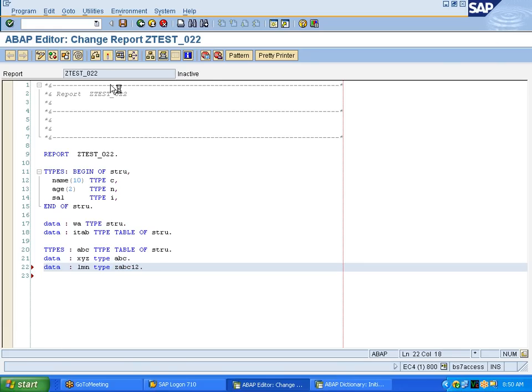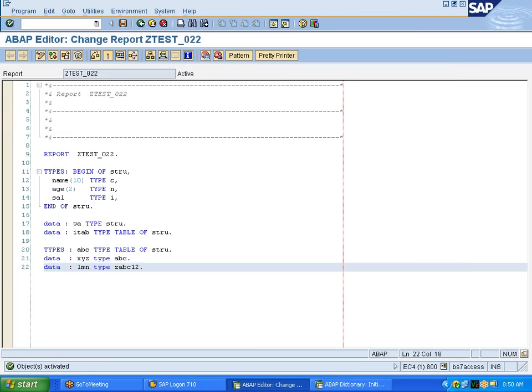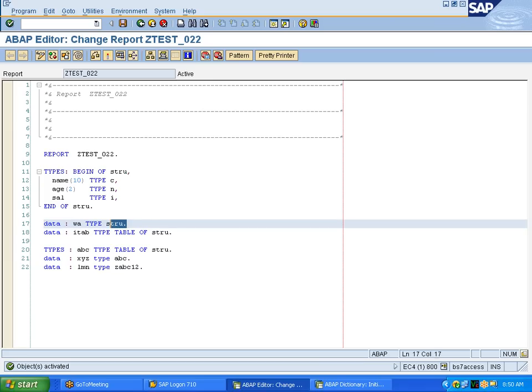Sir, with the reference of a structure, if we have not mentioned table of, then a work area is to be created. Yeah, a work area will be created with the help of a structure. If you don't mention type table of, that will be a work area. Even if we are not mentioning type table of, an internal table is getting created. Come again?